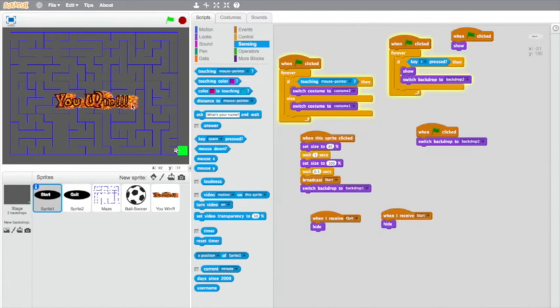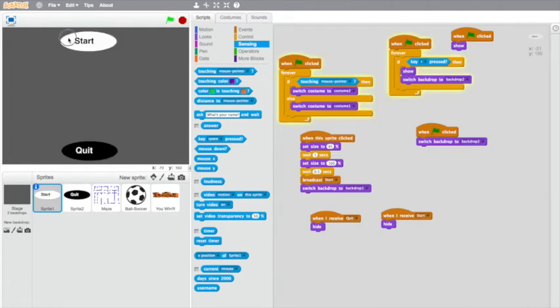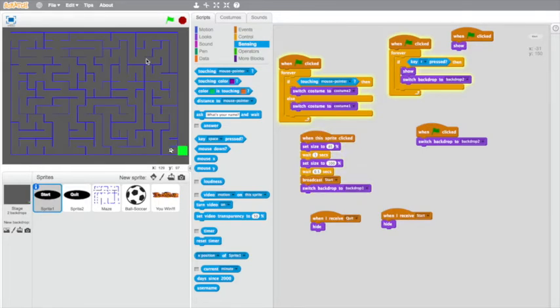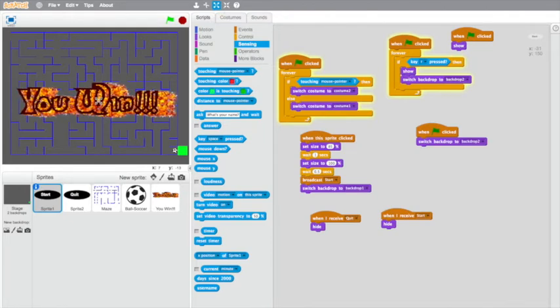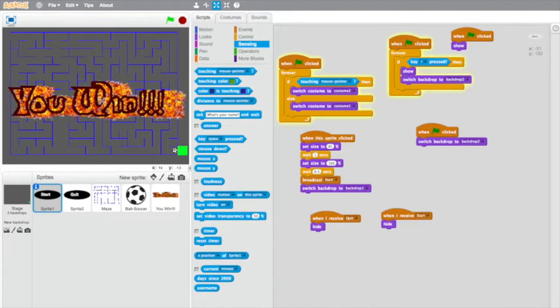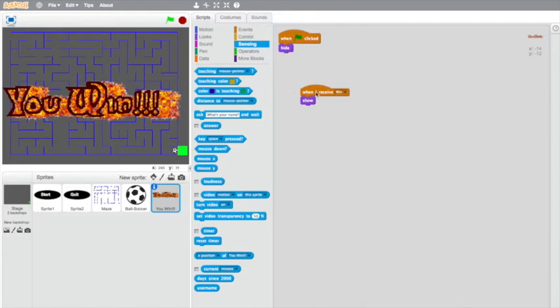Start. Oh, it's touching. Let's just move out the way. There. Yeah, we won. Let's just make that a bit bigger. So go to the grow button and then just keep clicking it until you're happy. Okay, I'm happy with that. Let's just drag it to the side. So now we'll move on to the near final step.